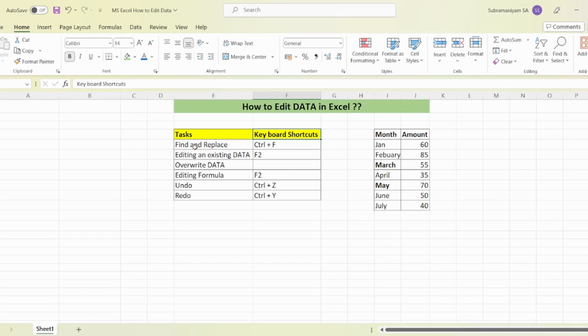The first one is the find and replace option. This option is used to find something in your Excel sheet, and if you want, you can replace it with whatever you want. I'll explain it with an example. First of all, I'll tell you how to access this.